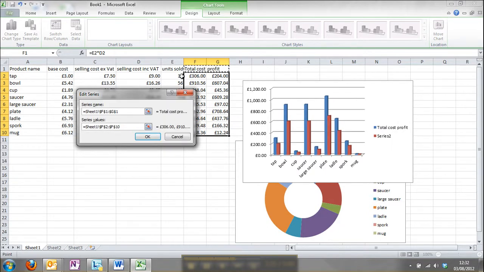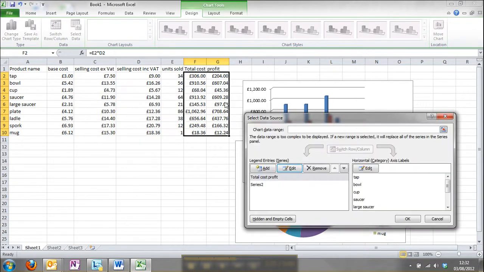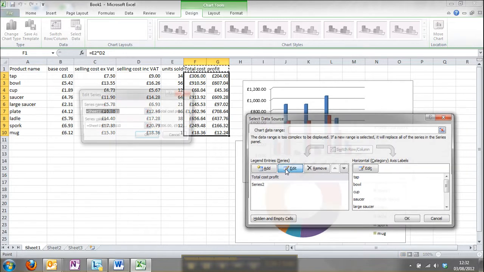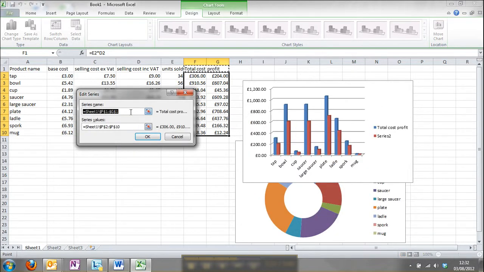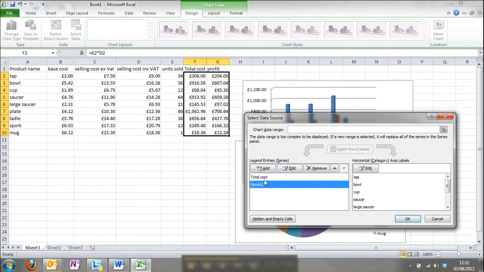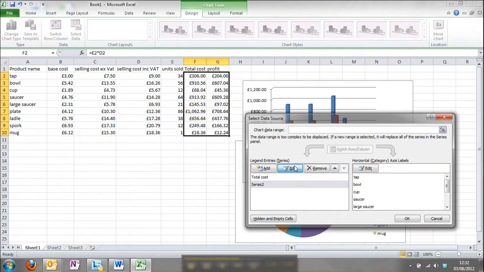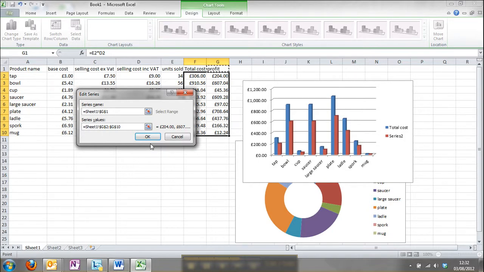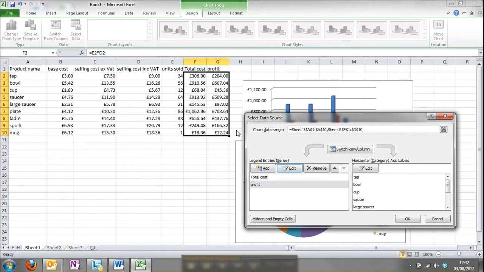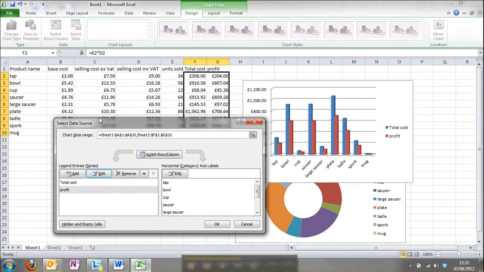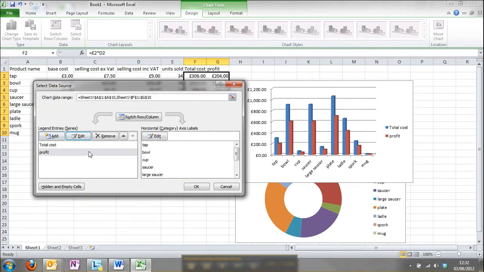Oh, I didn't mean to do that. Just go back a second and edit it. So series 1 needs to equate to the total for the first lot of data, and series 2 needs to equate to the second lot of data. So the adjacent columns, basically working left to right. That's normally how it works out.